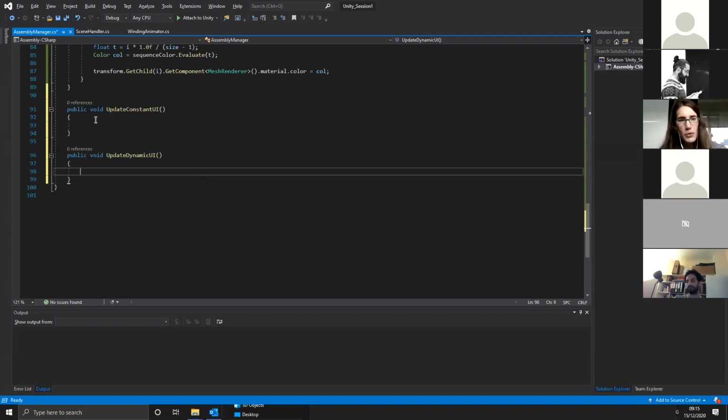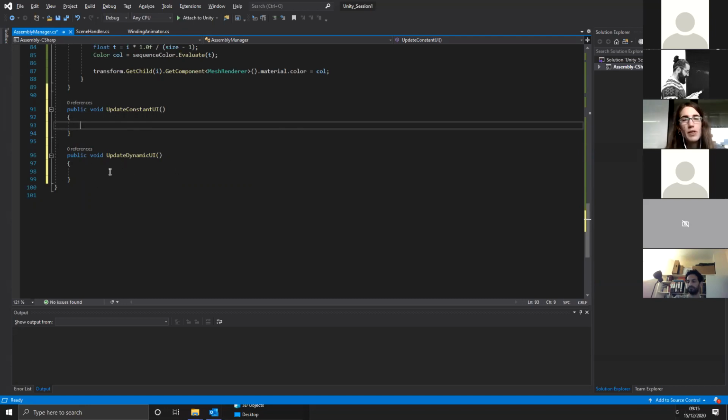So goes without saying, this is where we're going to update the count of elements, the overall count and the overall weight, which are not going to change as we move the slider. And this is going to be called every time we're moving the slider. So we're updating how many elements. So the dynamic weight and the dynamic count are updated.